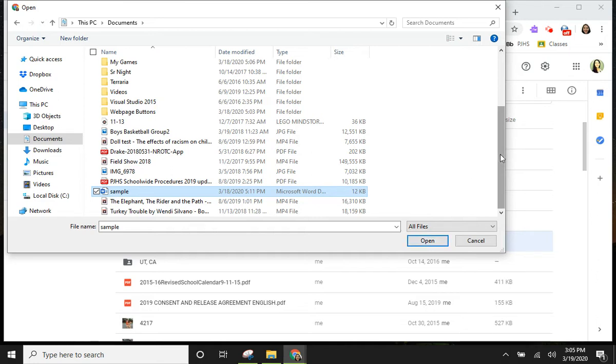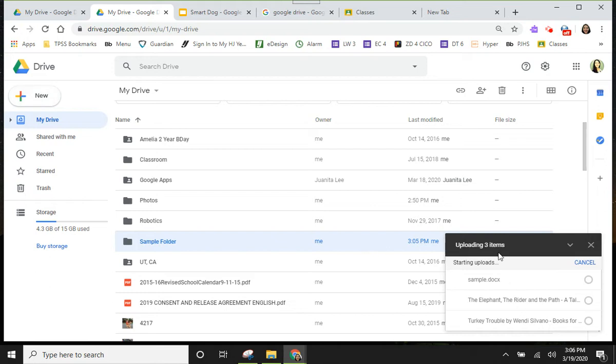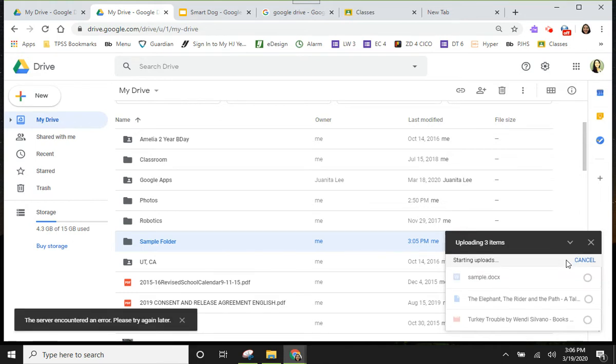So, I could go select that sample document and I can click open, which, by the way, if I wanted to move more than one file at a time, if I wanted to move these two videos with it at the same time, I could click each one of those boxes and all three of them would be uploaded at the same time. So I click open and it shows you have a little task pane down here that shows you that these files are starting to upload.